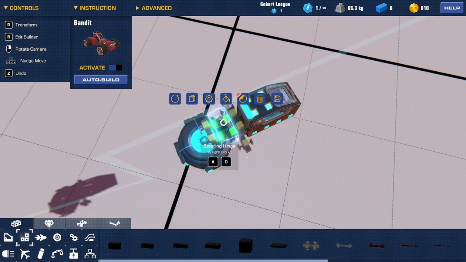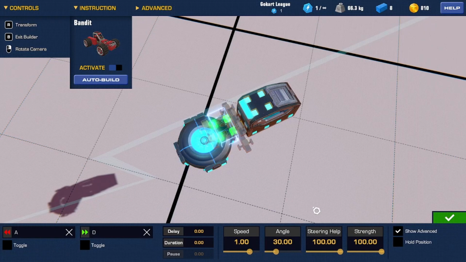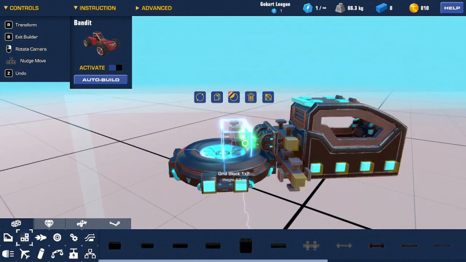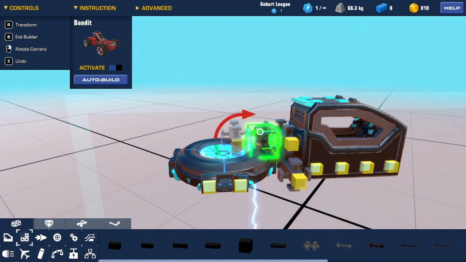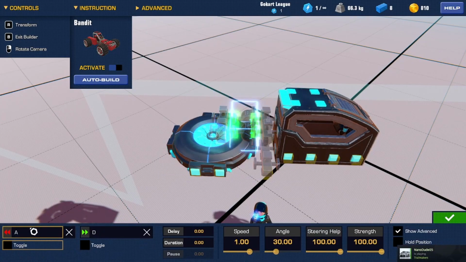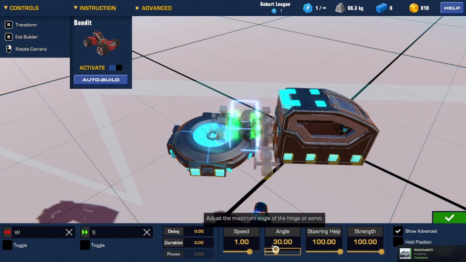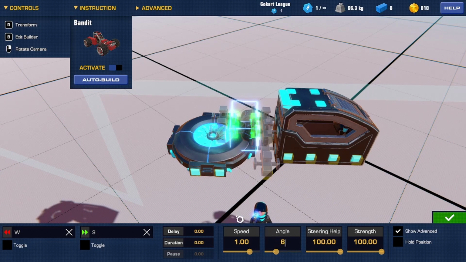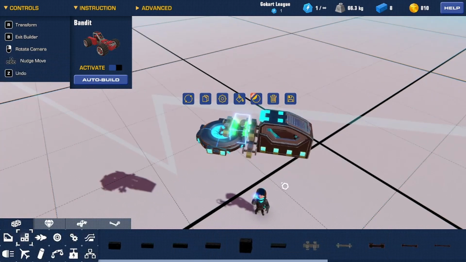The configuration of these steering hinges does matter. What you want to do is make this block go up. So set the red or the blue, whichever one is for you, to W and S. And then set the angle to 6. The angle 6 has the most acceleration and keeps the fastest speed. So, yeah, that's good. Alright.